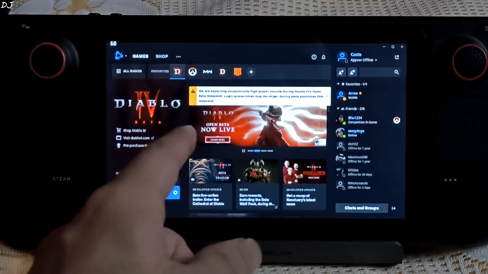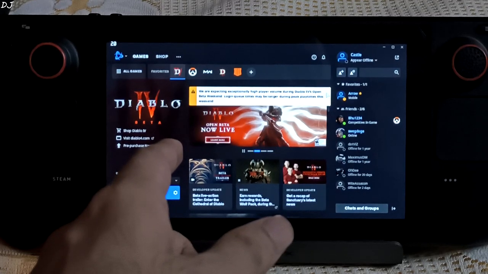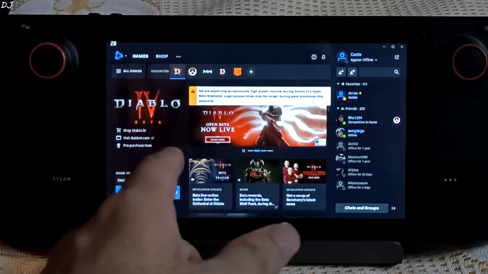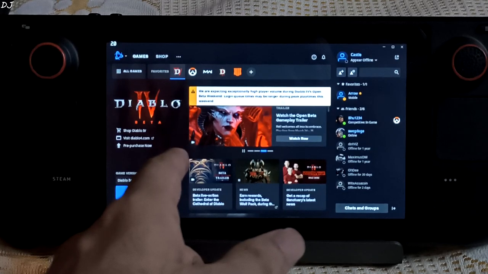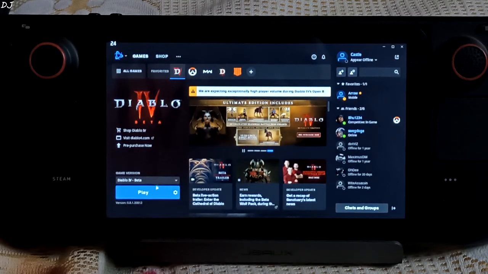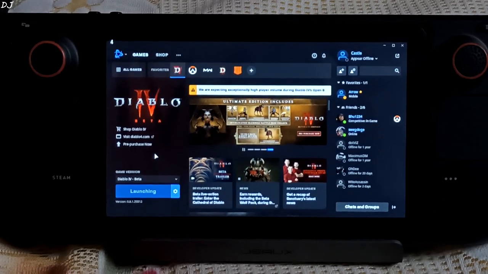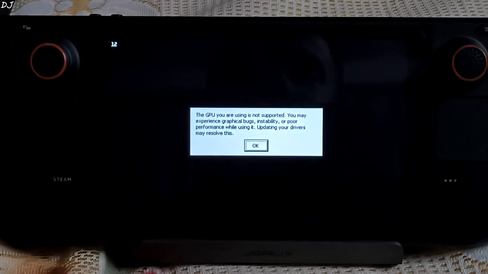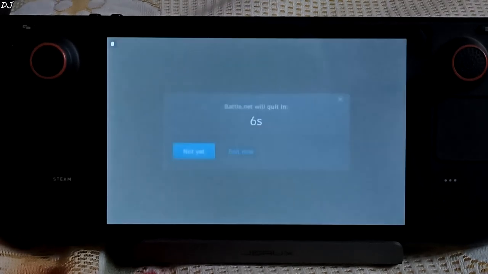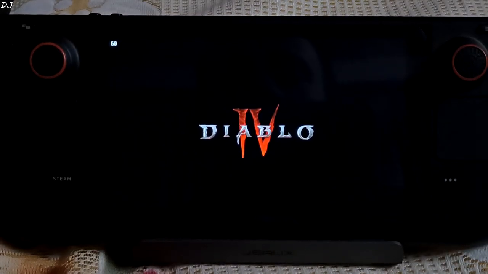There's a message here: we are expecting exceptionally high player volume during the Diablo 4 open beta weekend. Login queue times may be longer during peak play times this weekend. Can't do anything about it. Let's hope for the best. The GPU is not supported, just click on OK. The game should start. Yeah, it started.